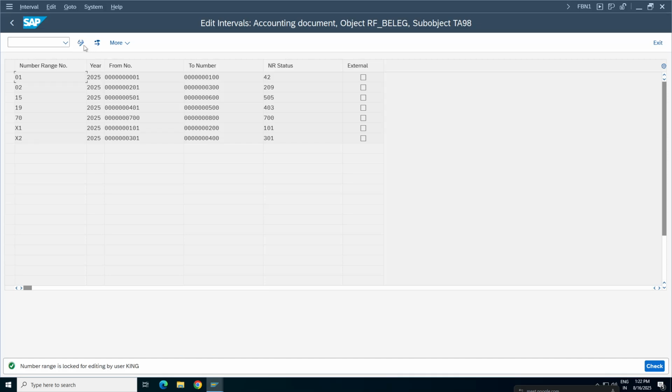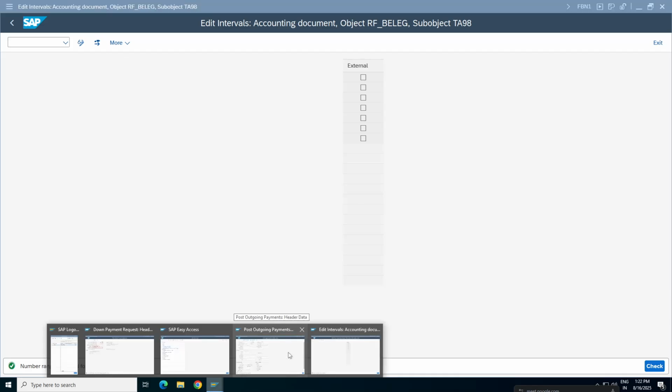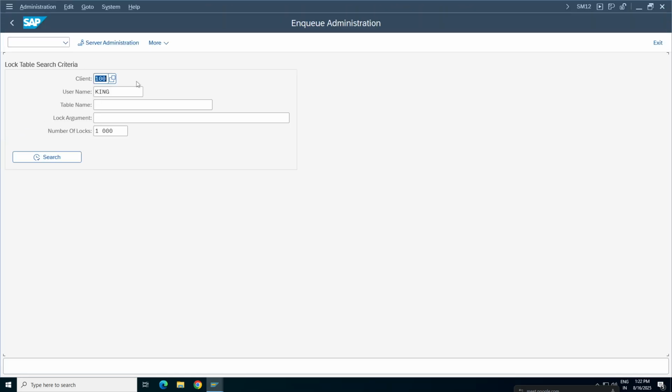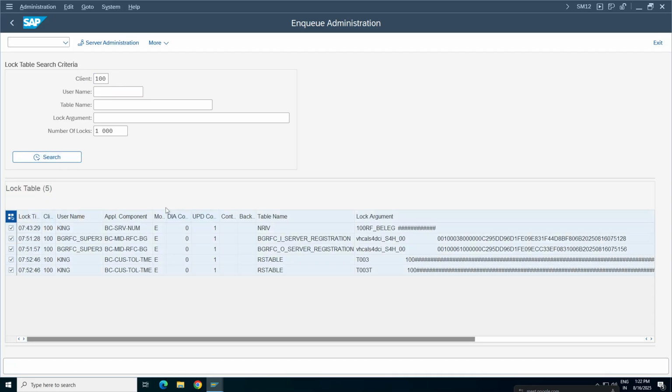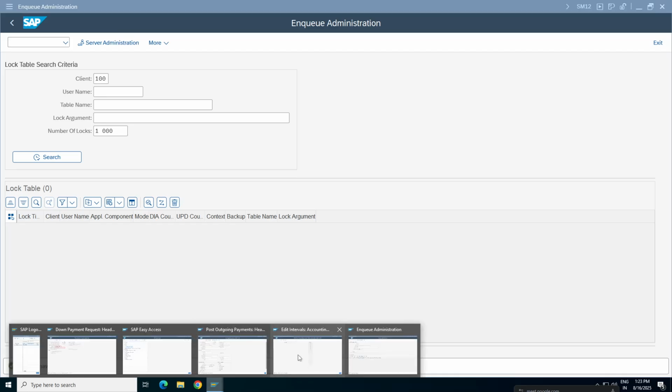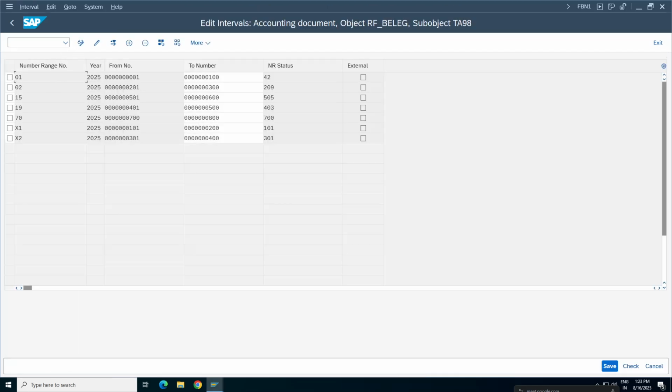OBA7, change intervals, change mode. So King has locked the transaction. Since we are posting the transaction, maybe the system is not allowing it. Let us see, /o SM12 transaction. We can break the locks. Remove this king, click on search, select here, click on delete. Go back to the intervals, change mode, now it got enabled.